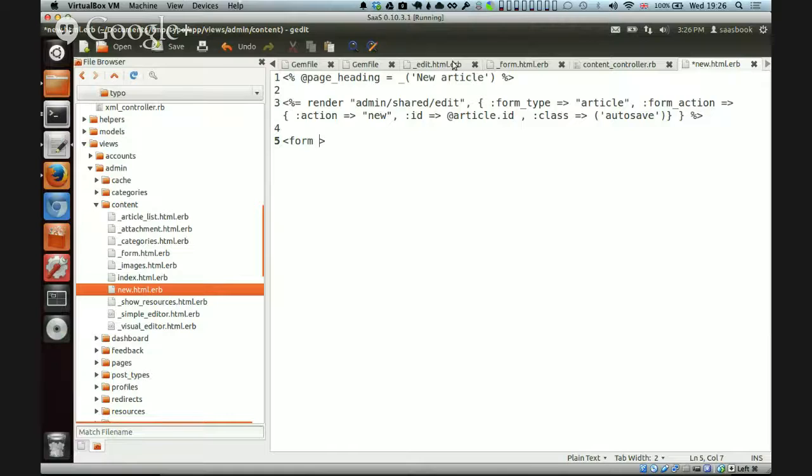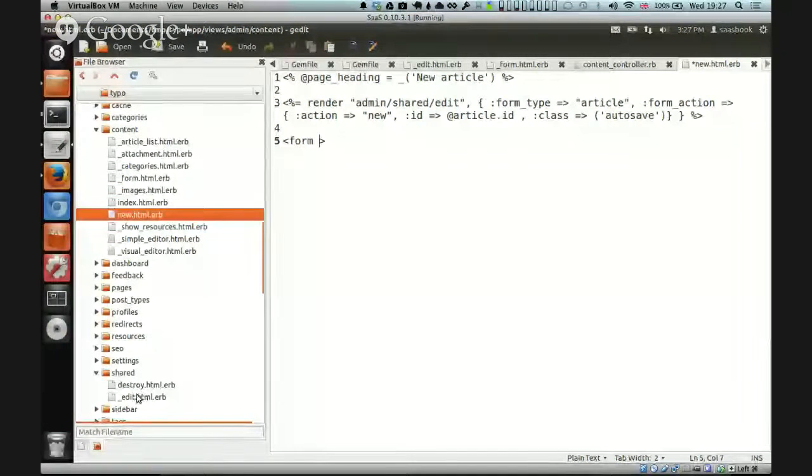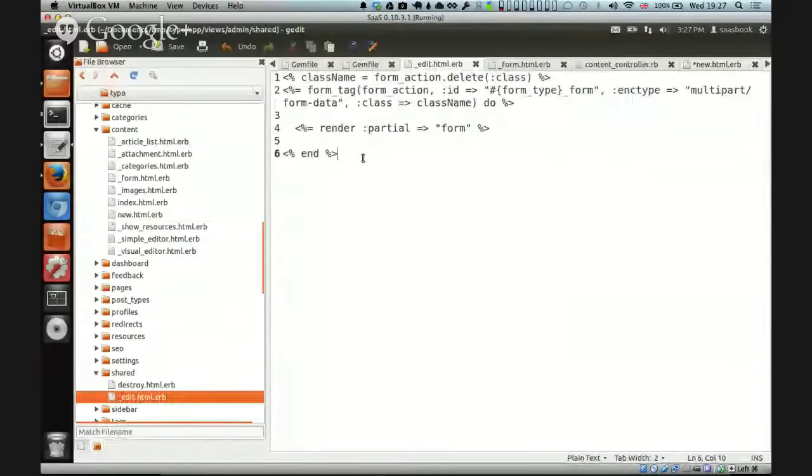Do not put it here. You say not putting it in the new here? No, I made a partial and I put it in shared edit. Right. Yeah, because you don't have to have it in new. That's part of the homework. It should not be seen in new. It should be only in edit.